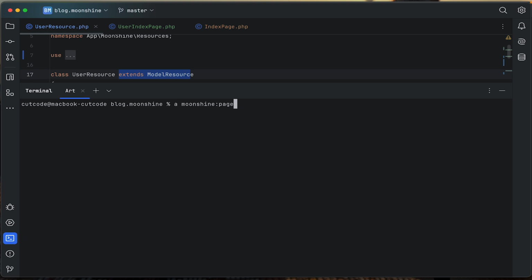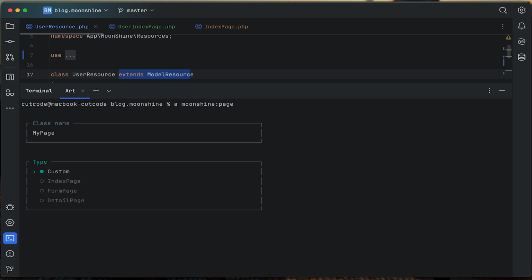To do this, when publishing a page with PHP Artisan MoonShine page, you indicate its name. Then select custom. That is, this is not a CRUD page. It can be with any content. There are no layers to it. You customize it in your own way. Either you choose, this is an index, form or a detail.